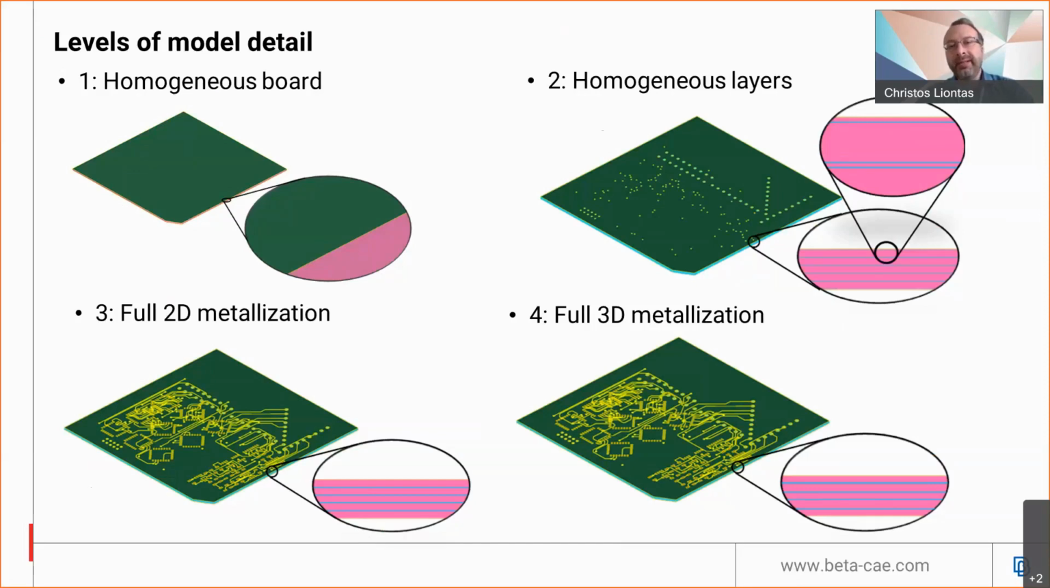And finally, the level 4 is the full 3D metallization level, which is very similar to level 3, but the only difference is that the Z level, so the height of the conducting layers, has been moved according to the thickness of these layers, so that at the later stage, at the mesh stage, you can extrude layered mesh from the conducting faces in order to create thick metallization at the mesh level.